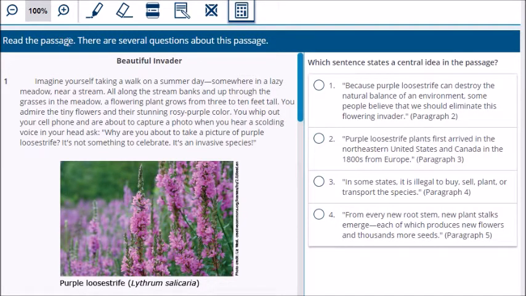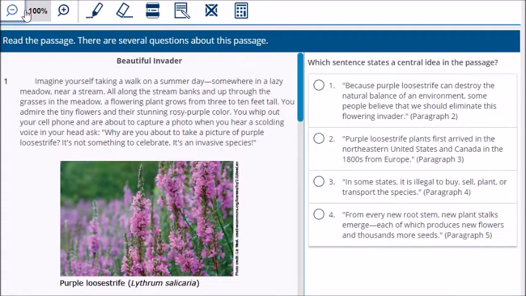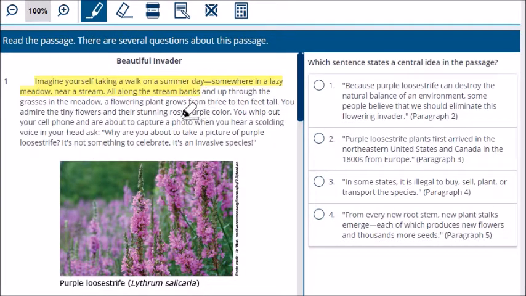For example, you'll see the zoom. You could zoom in, zoom out. If you want to make the text look a little bit larger, if you decide you want to make it a little bit smaller, that's fine. Again, this is a tool that you might find helpful. You might decide not. Now the next tool is a highlighting tool. You'll see a picture of a highlighter, and if you highlight, it might help you focus on some of the words in the passage that you're reading.